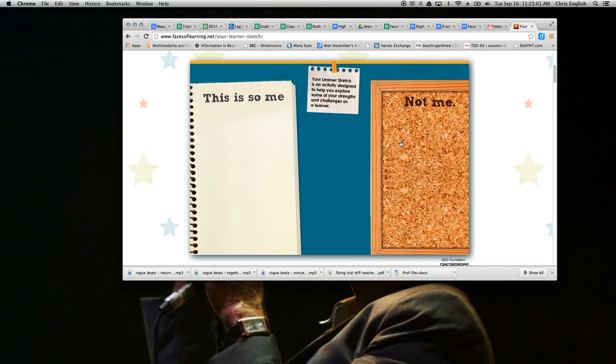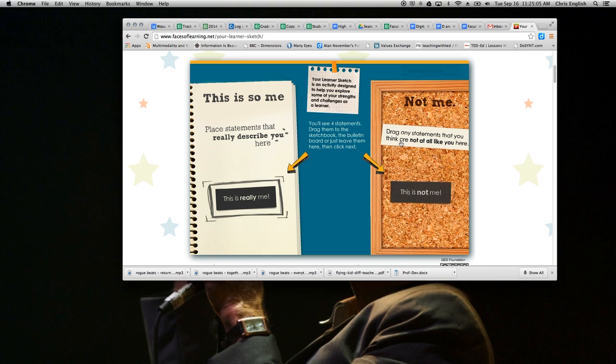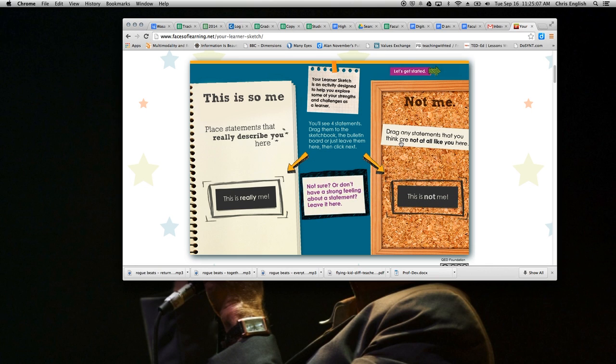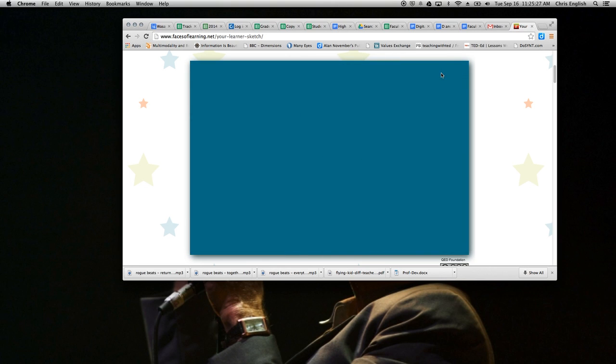Then we're going to get this piece here that gives us instructions on how to use this interface. Students will move an object from the middle to either "this is so me" or "not me at all." So they'll just grab something and slide it over to the part that makes most sense for them. And if they don't feel strongly one way or the other, they leave it in the middle. So let's get started.